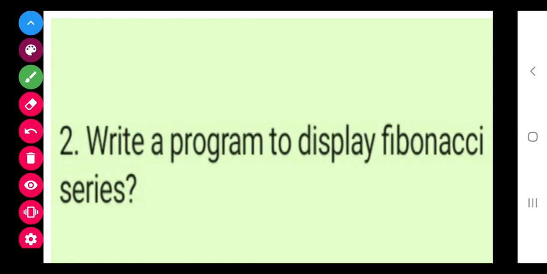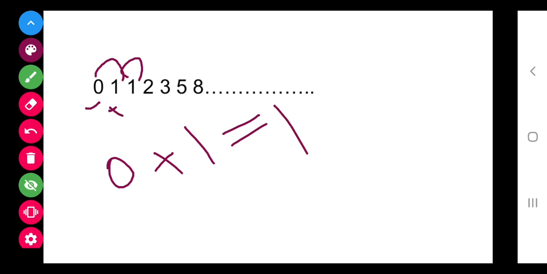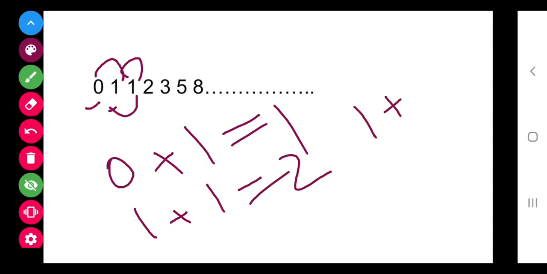Now class, a very important program, that is the Fibonacci series. This is a series which includes these types of numbers. If you see the numbers properly, the first number, second number, then the third number is the sum of these two, that is 0 plus 1 is equal to 1. Next 1 plus 1 is equal to 2. Next is 1 plus 2 equals 3, and so on.